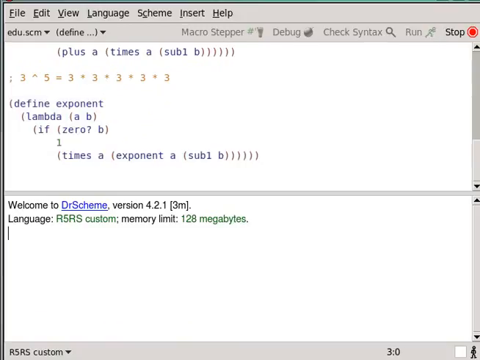Alright, let's see if this works. Exponent 3 and 5, and I don't know what this should give you. 243, I guess. Let's do exponent 3 raised to the 2, which should be 9. Yes, alright, so that works.